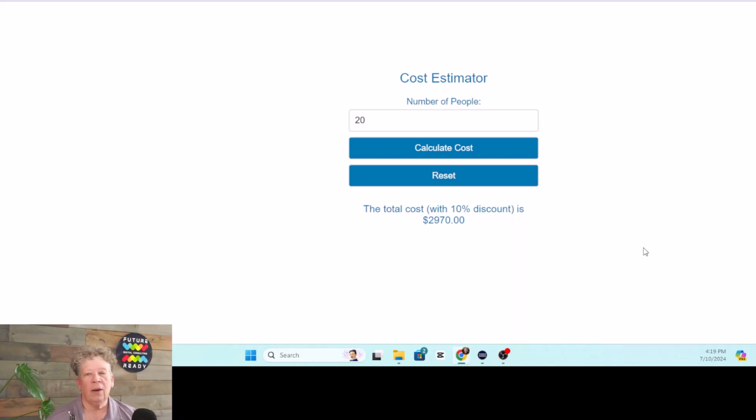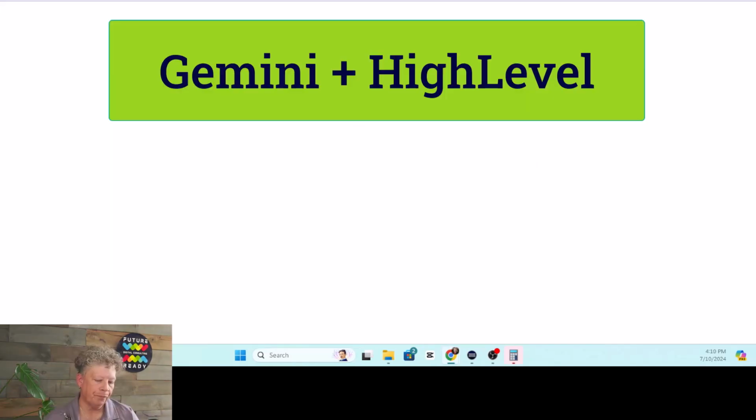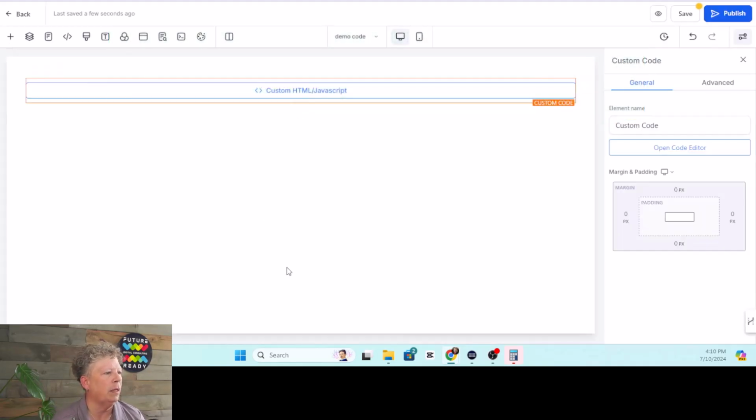So what a great way to produce custom code for your websites or your clients' websites without knowing how to code. The whole idea is that we are able to go through and work with our coding buddy here and get something that we can use on our website. And you can just drop it in HighLevel. You can have a whole website here and just drop this in wherever you want it.